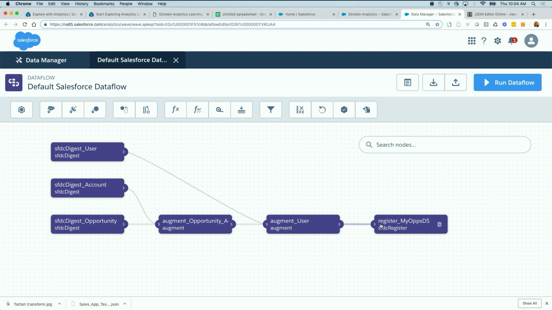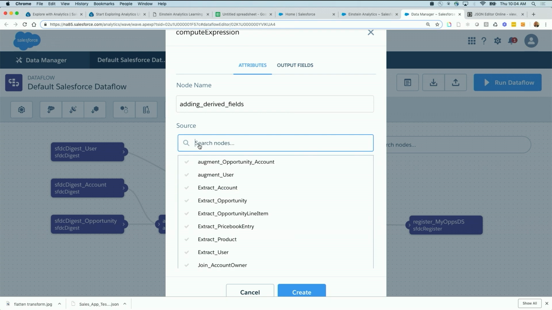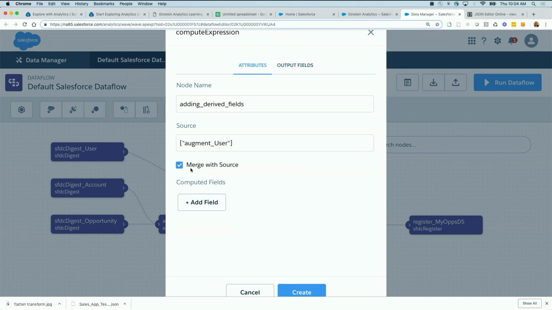All right, so we're going to, let me move this just a little, hit compute expression, and say adding derived fields. The source, this is the one I told you need to remember. It's called augment user. Merge with source. So as I added somewhere here, my way, I'm getting 16 fields. I'm going to create 3. Do I want the 3 with the 16 and get 19? Then I check merge with source. If not, I just want to move with the new ones, then I uncheck merge with source.